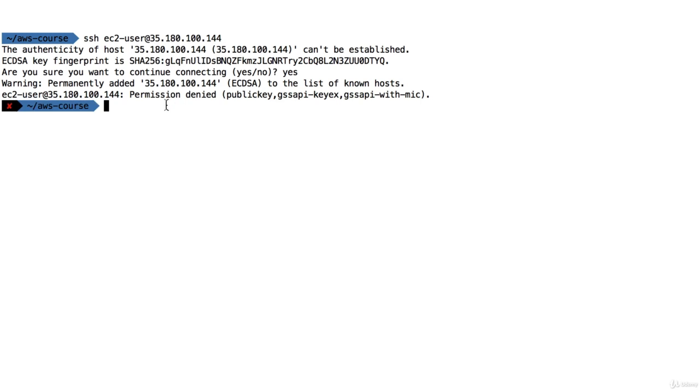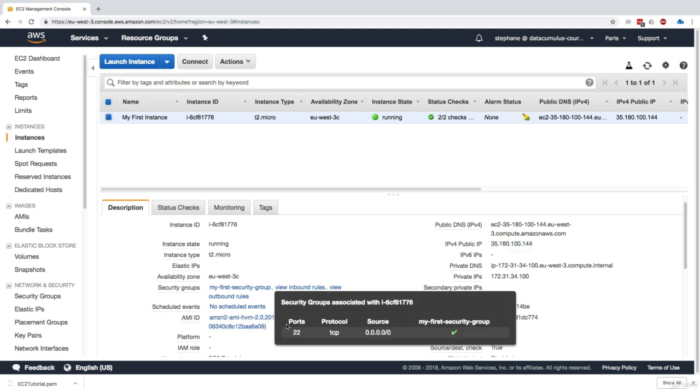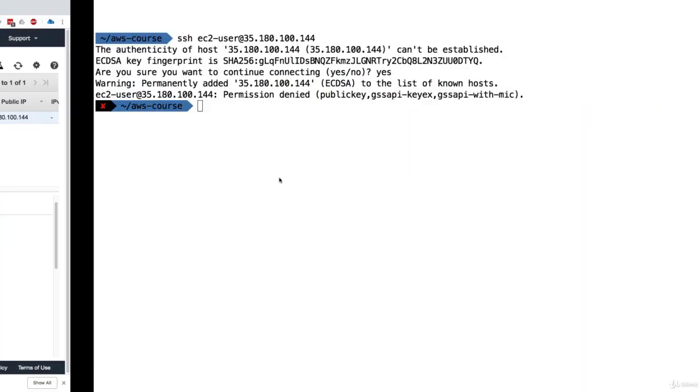And then it says, wait, permission denied. So it seems like we can't really SSH into our machine. Well, that makes sense, right? We just launched a machine right here, and it's using a public IP, and the port 22 is open, but we don't want anyone to get into that machine, right? We just want ourselves to get into that machine. And so this is why we had downloaded a key file, the ec2tutorial.pem file. And so we are going to have to use that key to get into our machine.